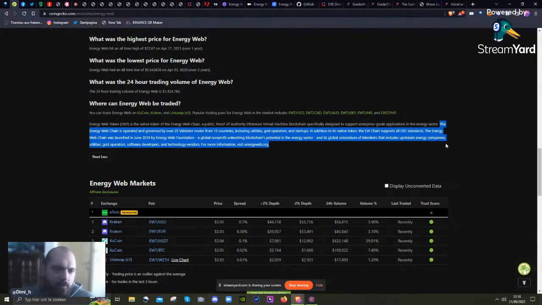The Energy Web Chain was launched in June 2019 by Energy Web Foundation, a global nonprofit unleashing blockchain's potential in the energy sector, and its global consortium of members that includes upstream energy companies, utilities, grid operators, software developers, yada yada yada yada. So CoinGecko is giving me a straightforward answer on what they are about.